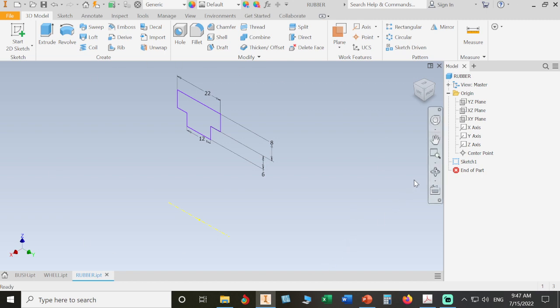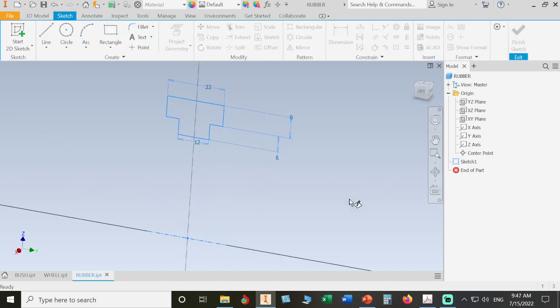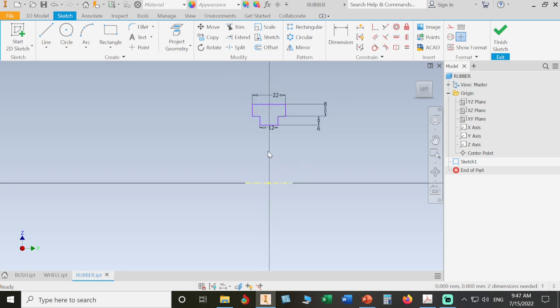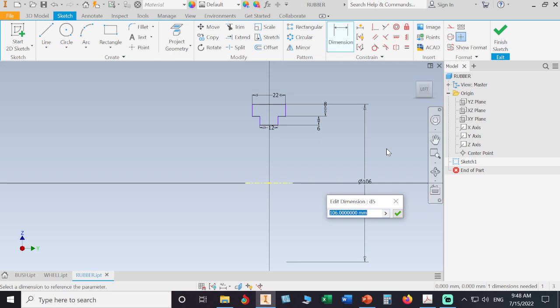Let's go back to our sketch. Double click the sketch, and you can see this is why I changed. This is the center line. It's not a line. What's the difference? Let's see. If I give dimension from this end to the center line, it will understand that this is the diameter. It's a diameter dimension. Can you see? Like I gave it 106 without any problem.